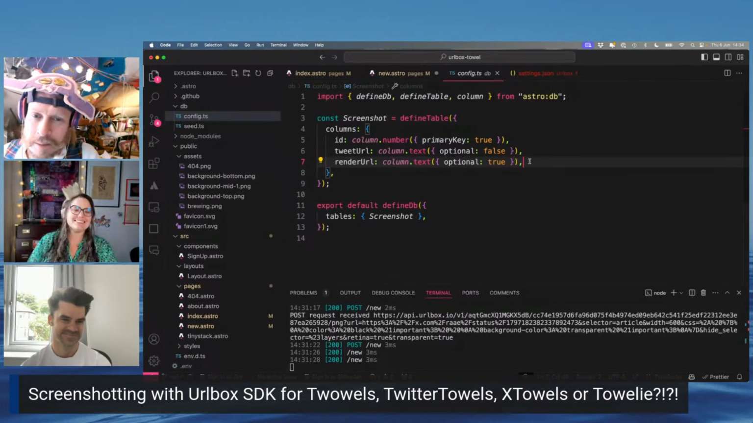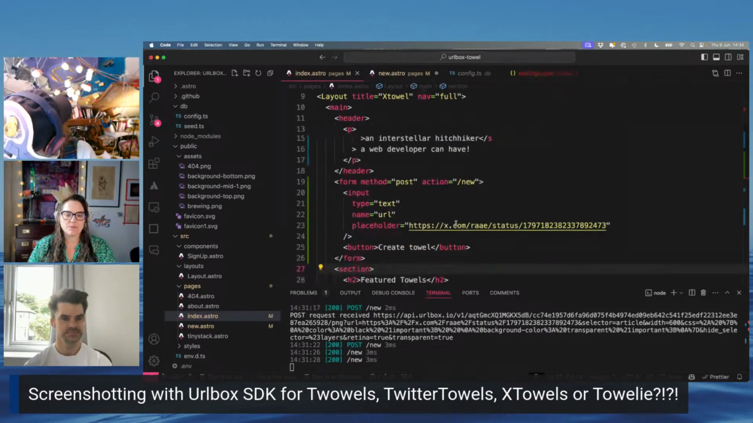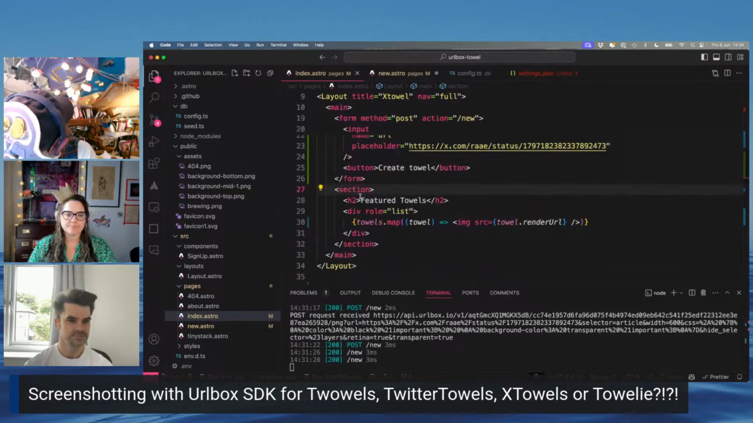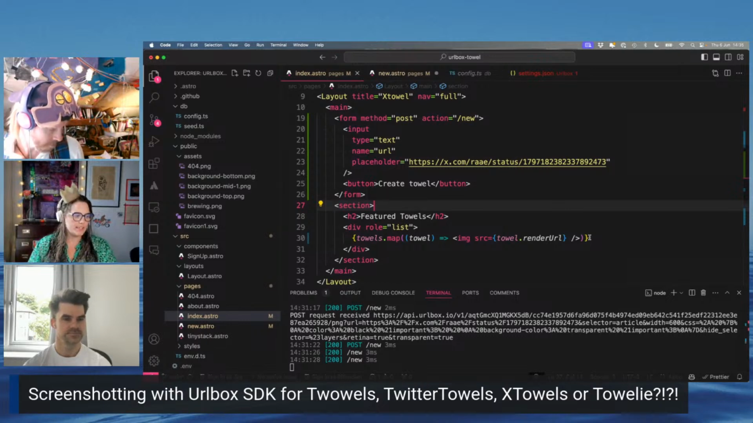Yeah. But let's store them here anyway, because then on our index page, under featured towels, we don't have to hit your API at all. We can just grab the render URL, and that will save us one request, even if it's cached. Do you think it will matter at all?